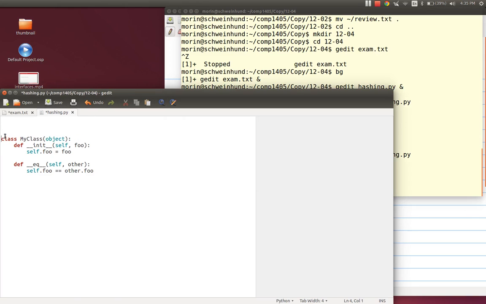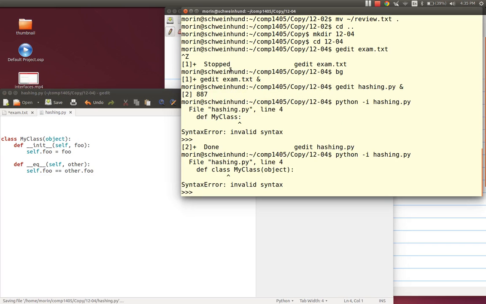I've really forgotten all my Python. These recurse so that self.foo equals other.foo. Jeez, full of bugs.